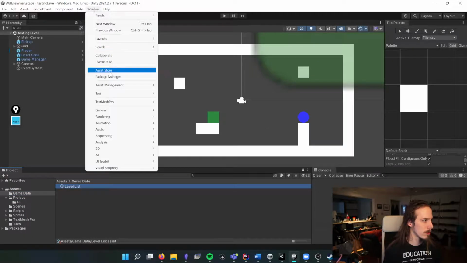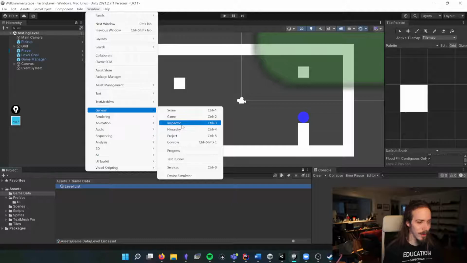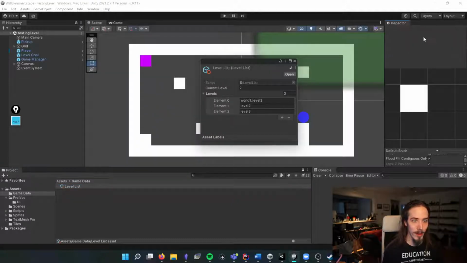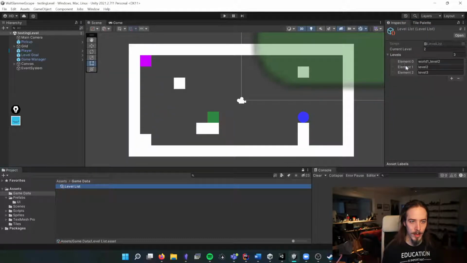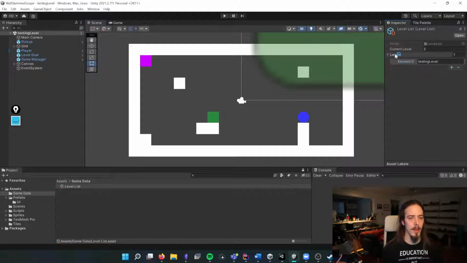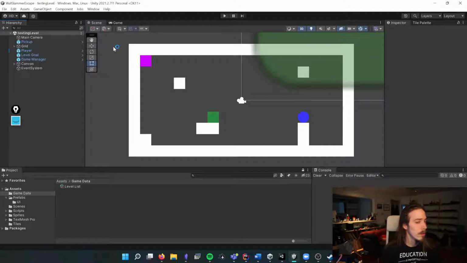Where's my inspector? Inspector, why are you not here? Where did I close you? Testing level, okay. So just so we don't have the messy stuff we don't care about. It's bad to have these ghost files we want to delete but don't.